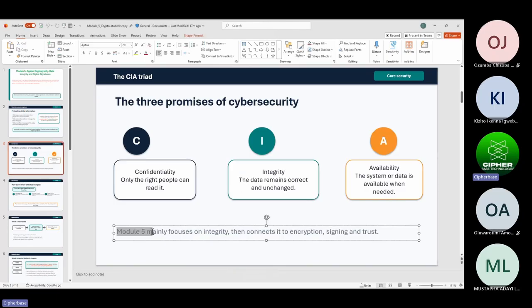I now put this one here at the bottom. I said Module 5 mainly focuses on integrity, then connects it to encryption, signing, and trust. So the main goal of this module is integrity. That's our main goal here.